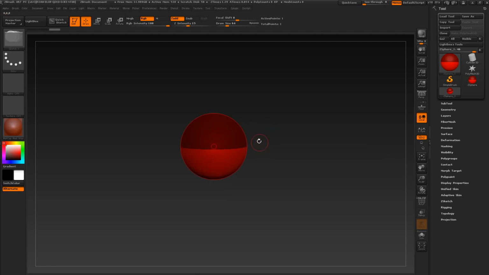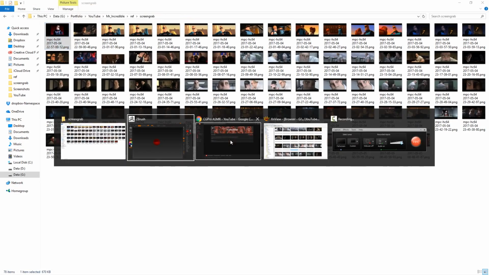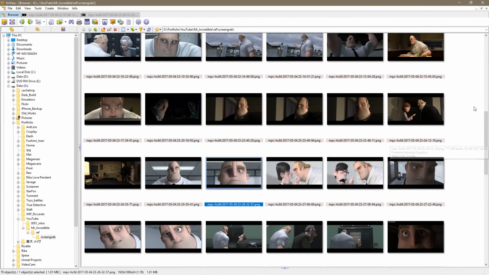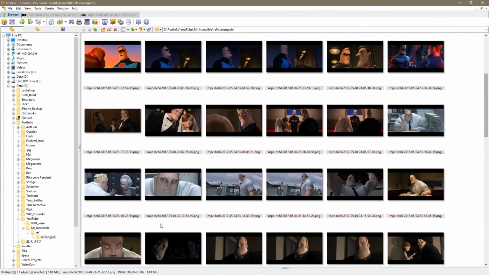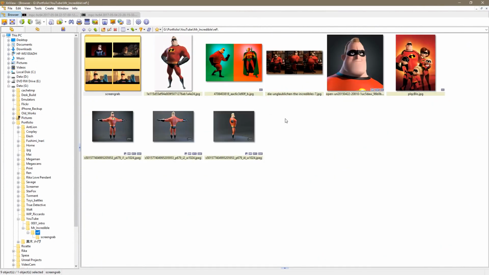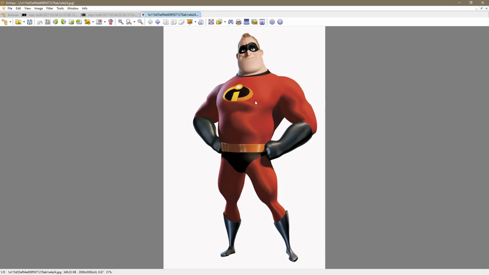I accidentally clicked that. Now let's start by creating the main volume. To help us in this process, it's always good to take a look at the pictures, the references. So let's go back and let's see what we can actually do. So you can see the character physique. Let's open this image.